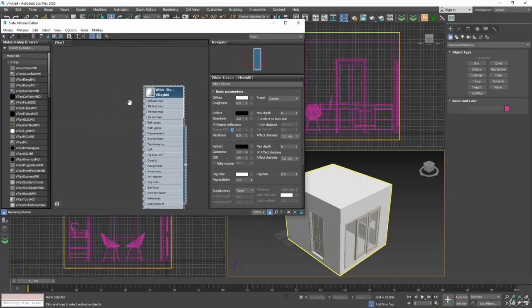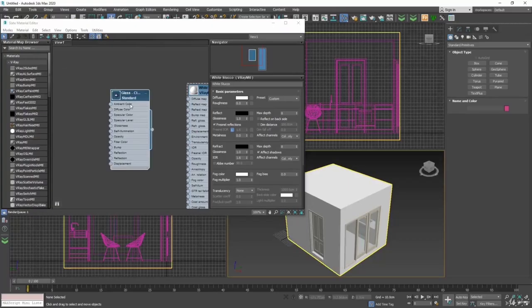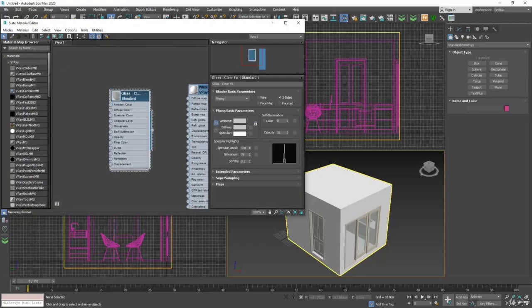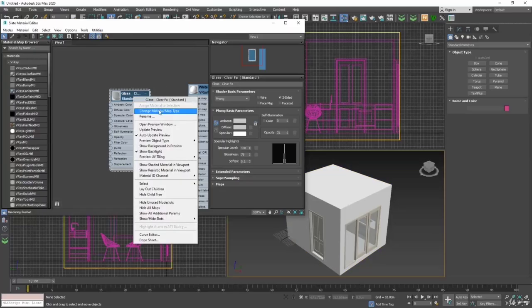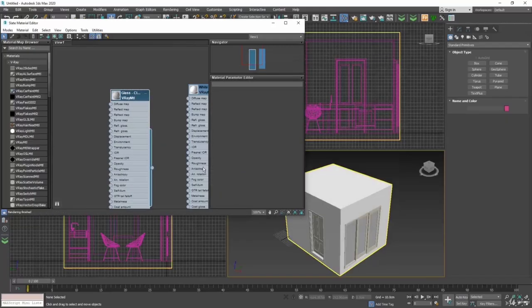Let me do one more finish. I will click on the glass. You can also see here it recognizes that this is the glass clear. I will right click on the material, choose Change Material Map Type, select V-Ray material and press OK.